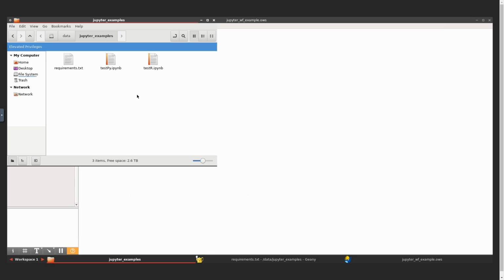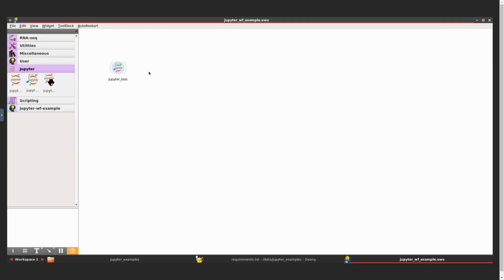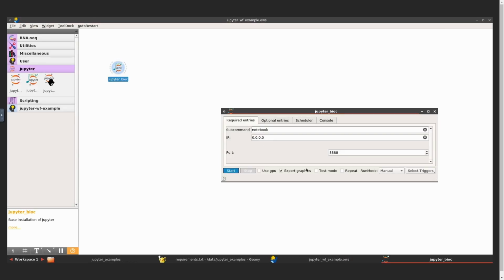Then, the next focus is opening up your notebook in Bwb. You can load up a Jupyter Notebook widget, click Export Graphics, and run it. This would take you to the Jupyter File Navigator. But there is a way to directly open your notebook from the widget. Go to the Optional Entries tab, enable the Notebook File entry, and locate your notebook.